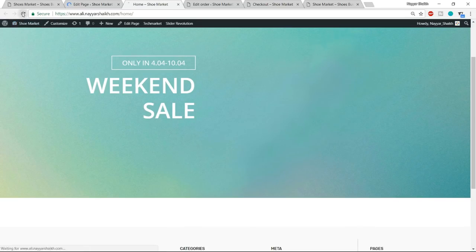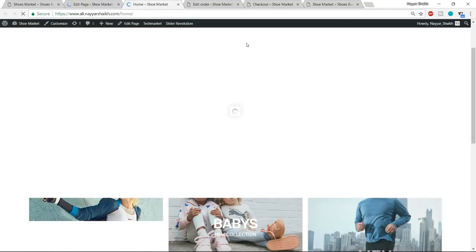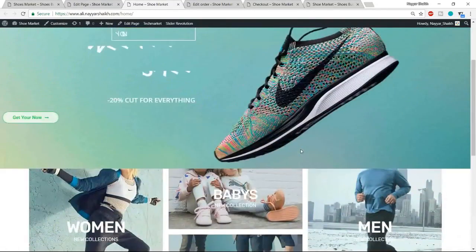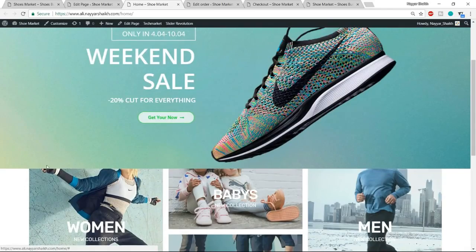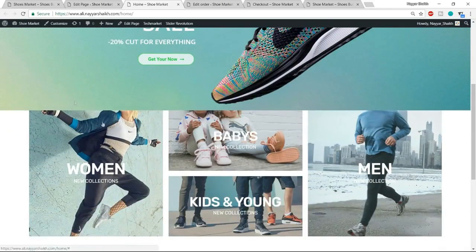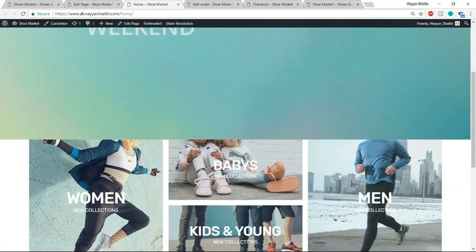Okay, come back to this page, let's refresh it, let's see how it looks. Okay, as you can see, this is looking perfect. This is really looking amazing. Now we need some space over here. We need some space between this slider and this thing.